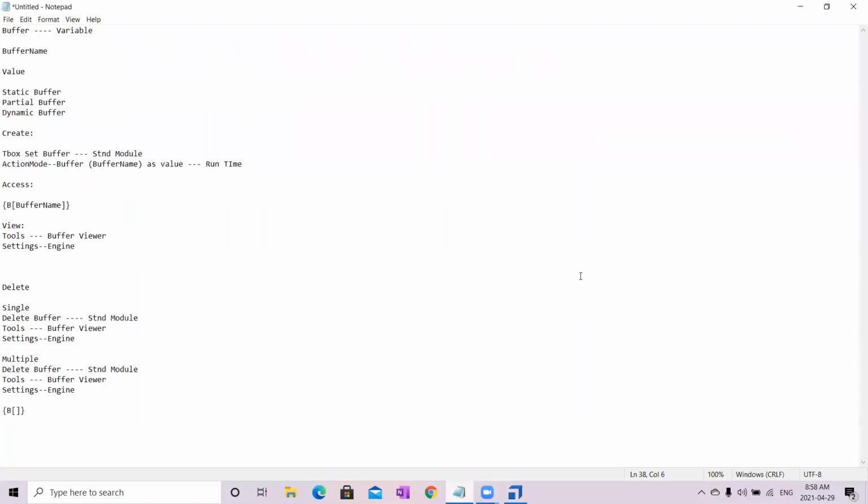Now is it clear to everybody about buffers? Yes, Ramya, one doubt. When you are using the settings engine and right clicking on the buffers, we are getting three options like delete, overrides, and collection entries. Yeah, you have to choose delete collection entries. What's the difference between these three?